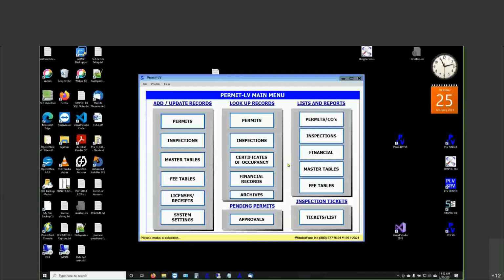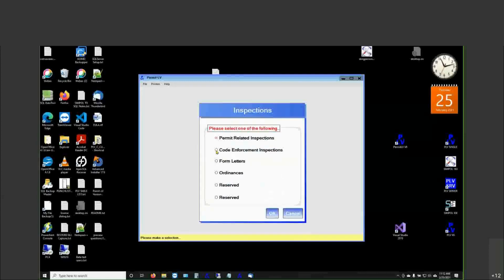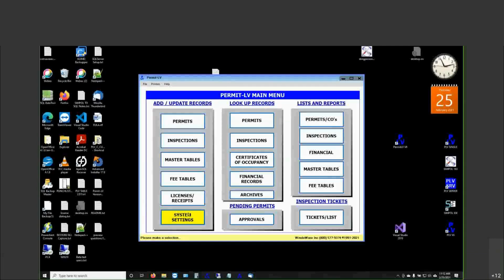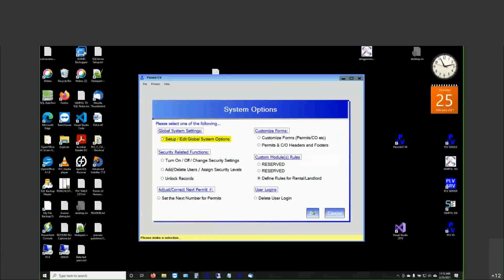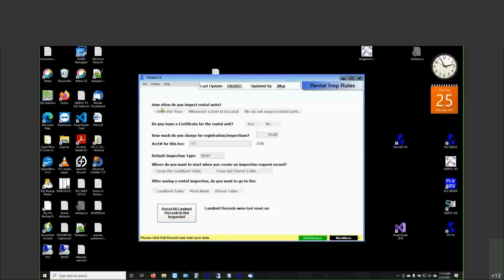Okay, what's the difference between the rental inspections and just a rental type inspection? What would be the difference between those? I don't have it turned on here to show you. Normally it would appear on this fourth option. Let me show you the rules. Bear with me, folks, just a minute.